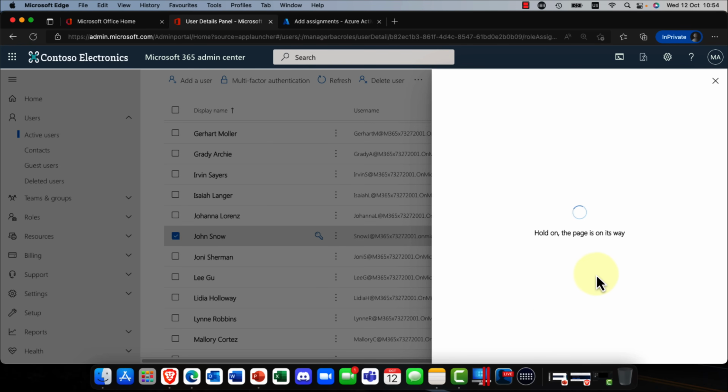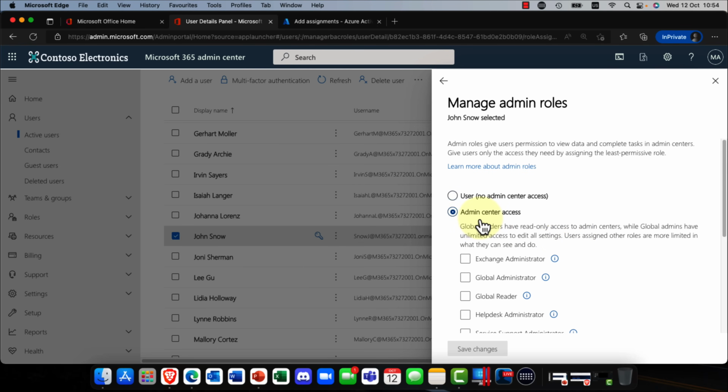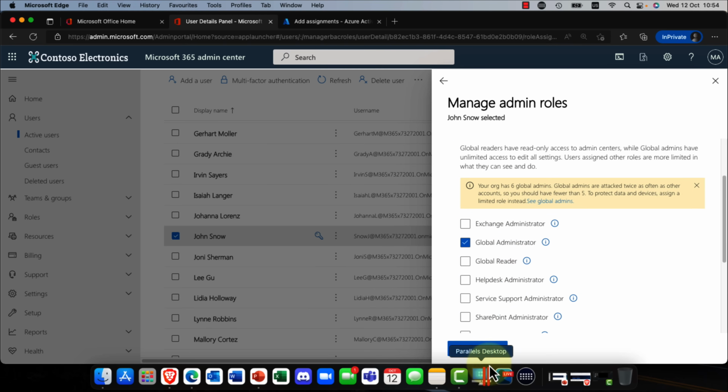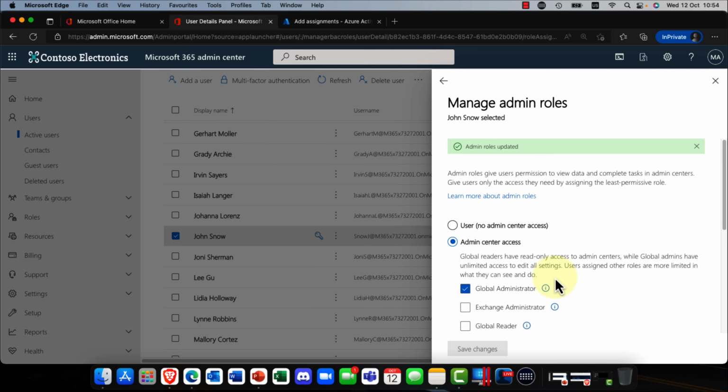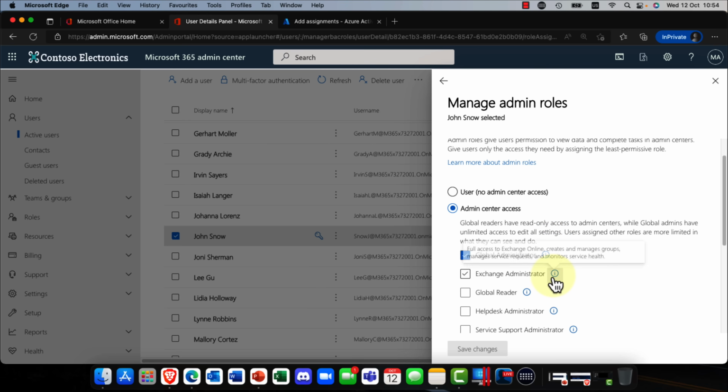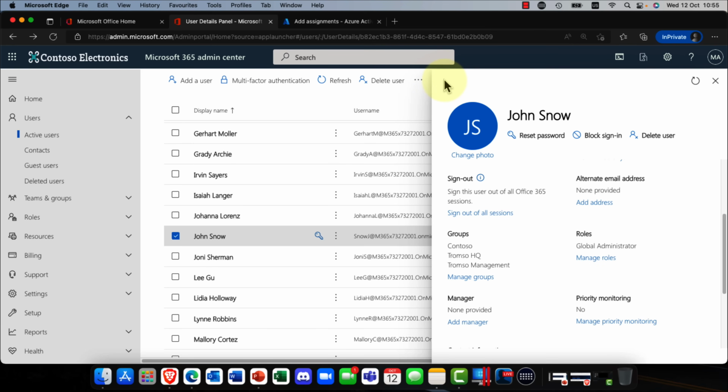So what I'm going to do here is I'm going to grant John Snow admin access, but I'm going to make him a global admin. And one of the reasons why we don't use MFA is because if it goes horribly wrong, something happens, and this is your only global admin account, then you literally will not be able to get back into Microsoft 365, and Microsoft support will have a heck of a job restoring you.